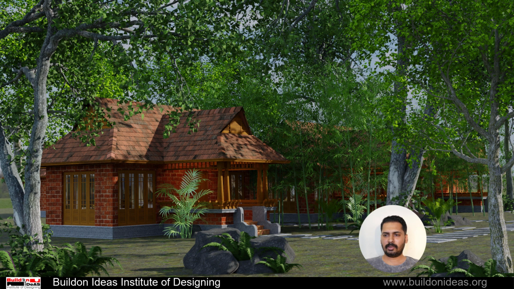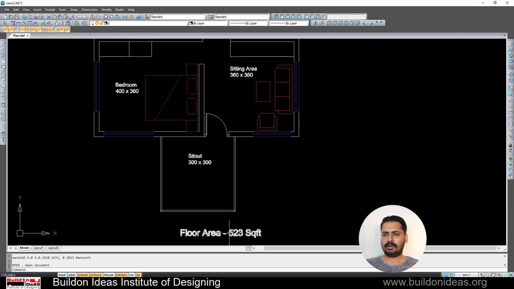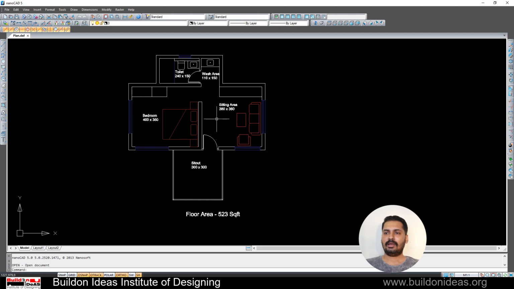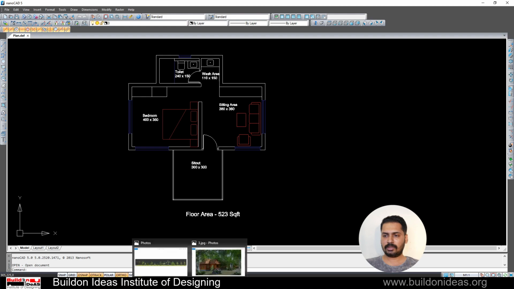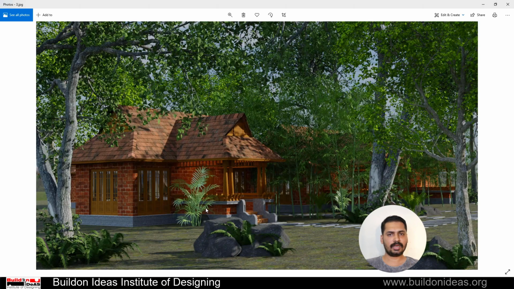When coming to the plan of the resort, you can see that the floor area is around 523 square feet. The sit out area is around 300 by 300, that is 10 feet by 10 feet. You have the sitting area, then you have a bedroom as well as a wash area and a toilet attached to that. So basically this is the plan, and when you see the output, you can make out very well that this has a very good realistic output that can convince the client to a great extent. So Blender 2.8 can be used for architectural visualization to a very good extent.